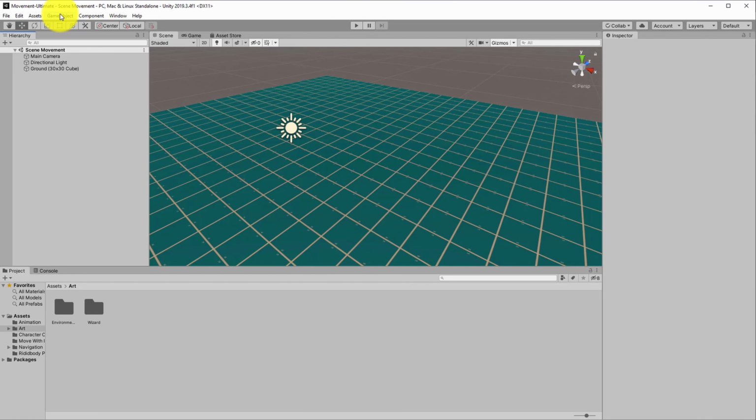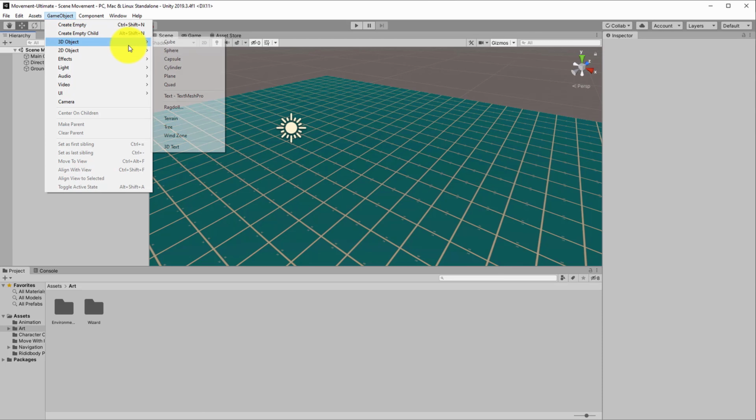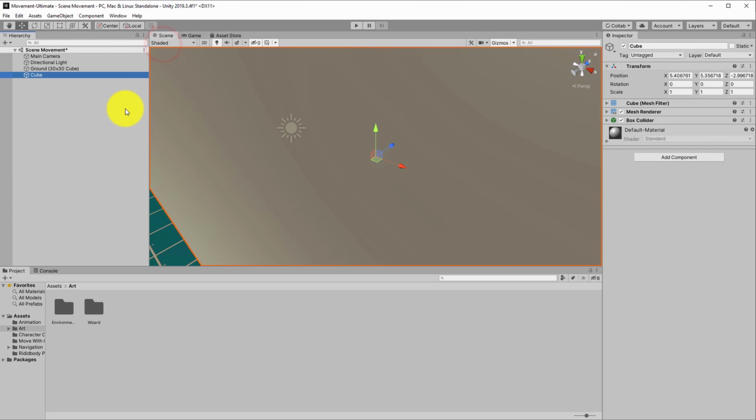Before we talk about how to control an object's movement with code, let's talk about how to control it in the editor and in the scene view. We're going to create a new cube here. So I'll go to Game Object, 3D Object, and create a cube. And notice that when I created it, it just kind of popped right up on top of me.